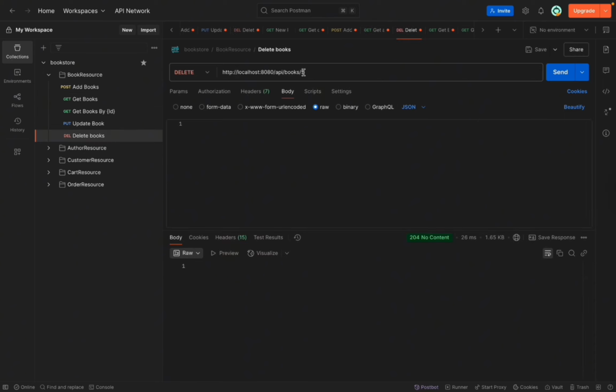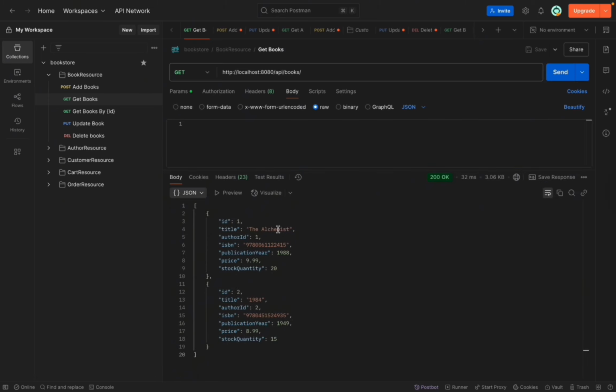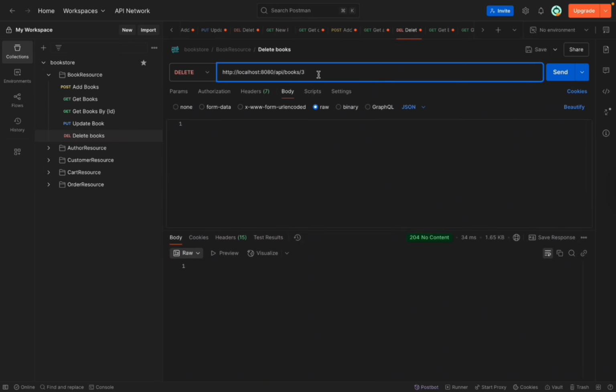Now let's delete the book we just posted. And it's deleted. Now let's get the books and see if the book is deleted. Only ID 1 and ID 2 are showing, and the book with ID 3 is deleted. Also, when we include the ID of a book which is not present in the bookstore, it gives an error message: the book is not found.